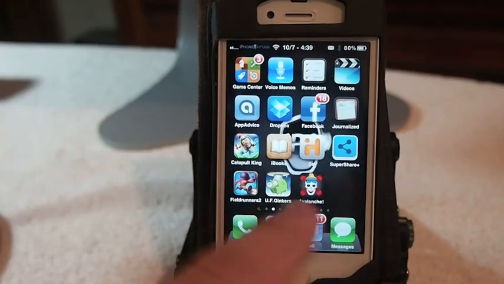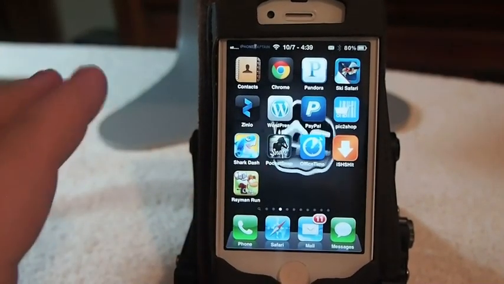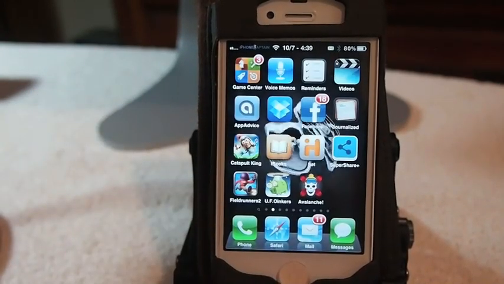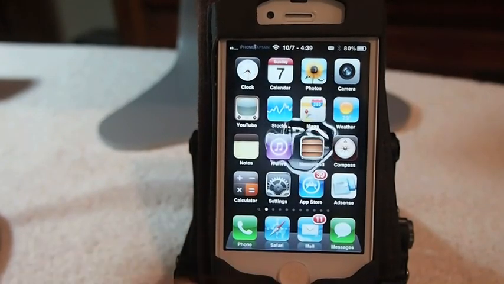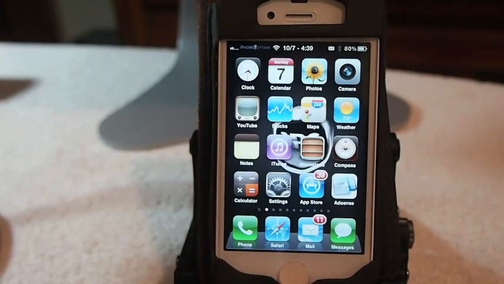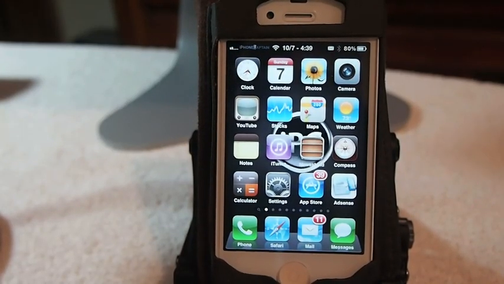Let's try aquasphere. Alright, now when we get back, now when we touch it, you see it looks like you're putting your finger on water and it's rippling effect. It's a pretty cool tweak, guys. You want to check it out. So there's 5 awesome tweaks, guys.